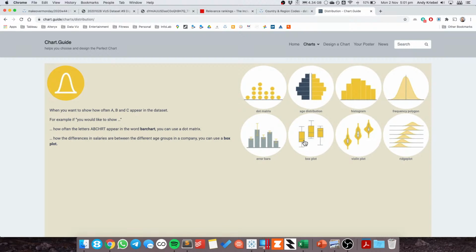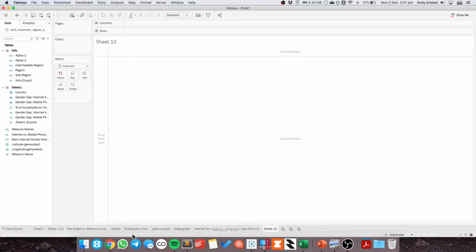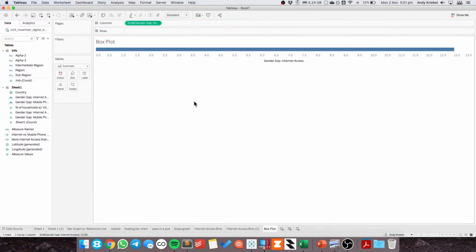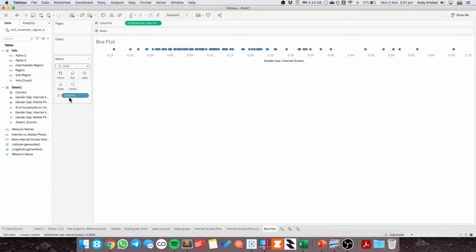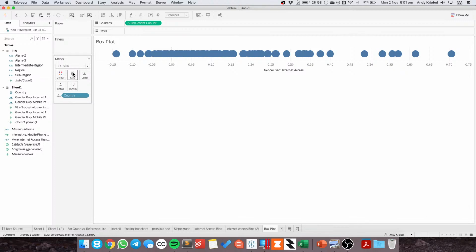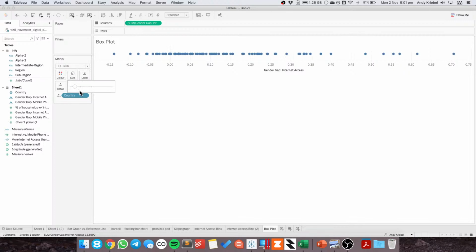Could we do a box plot? Possibly. Let's see what a box plot looks like. So if I do something like internet access and put country onto detail, make this a circle, and I'm going to make it a bit bigger so we can see it a bit better, and reduce the size of my circles.